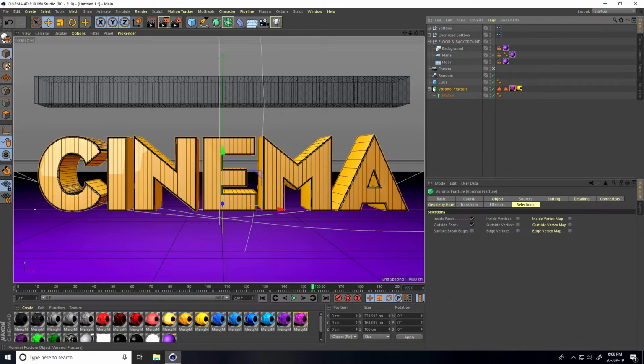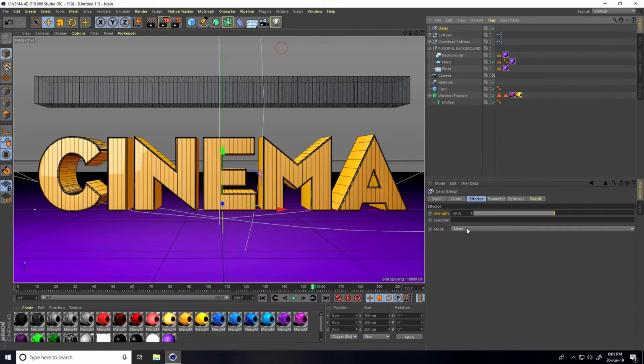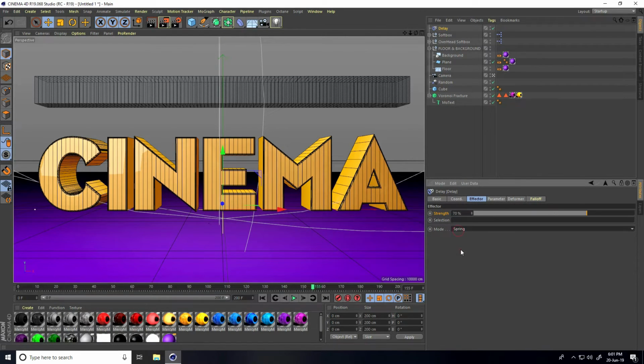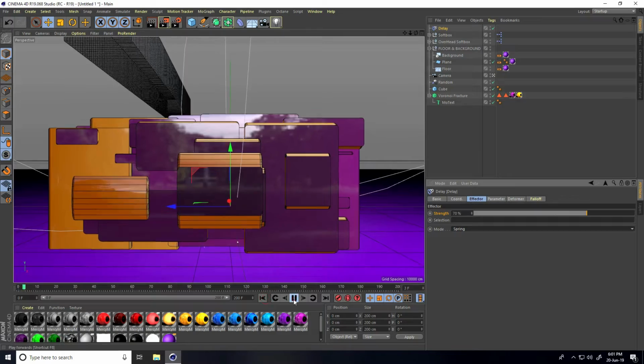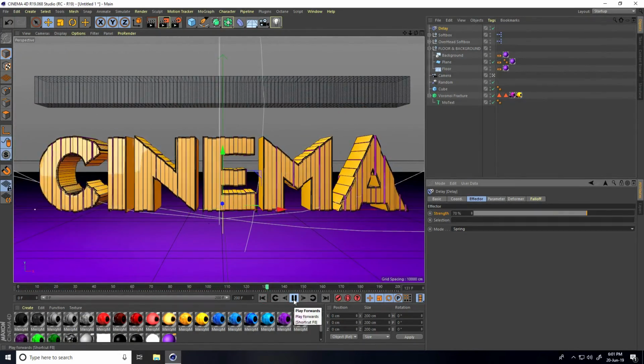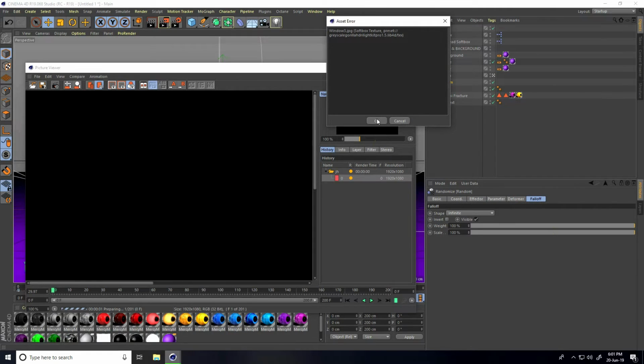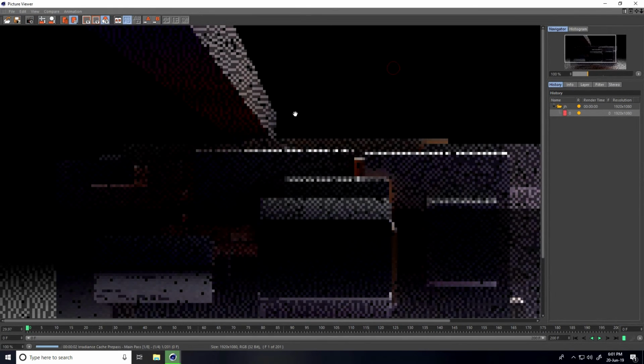So select Voronoi Fracture and I go to MoGraph Effector and use delay. And strength, I take like 70. Mode, I take spring. Yes. Yeah, this is better, right? Okay, so all is good, guys. So render and press OK, go to open.